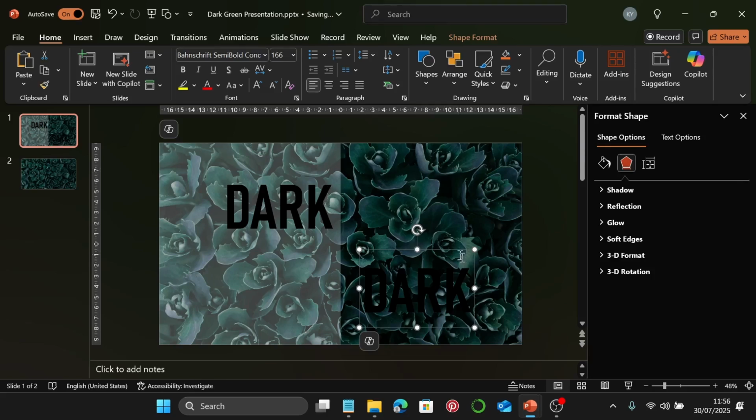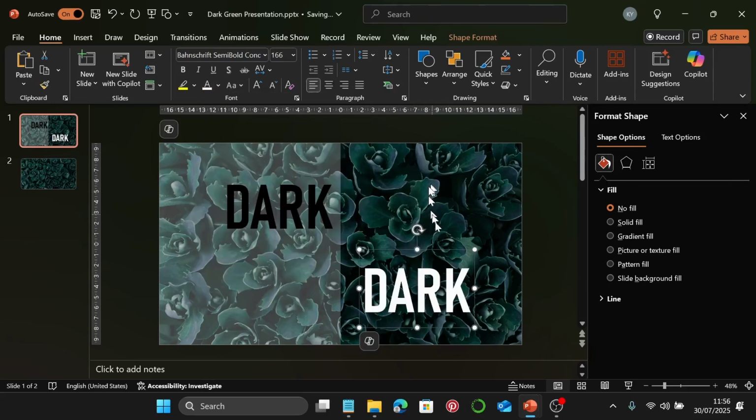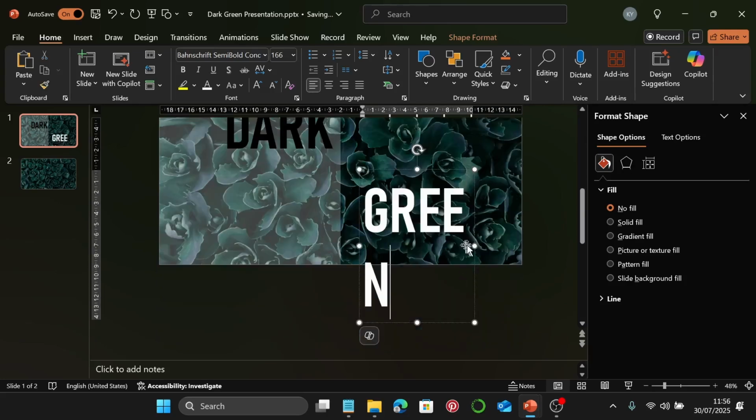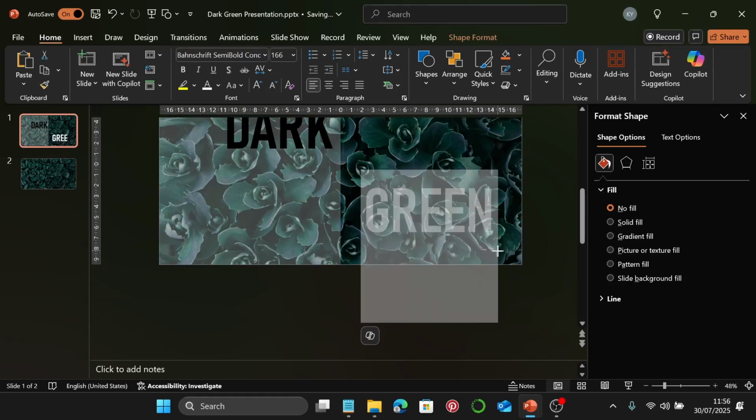So what we can do for this one, so that we can see it, just go to the text and make it white so we can see it. This text is going to be green. Still all caps, make it green. Let me just make this larger so that it fits.